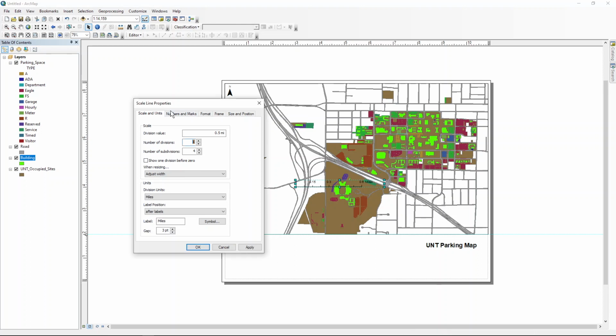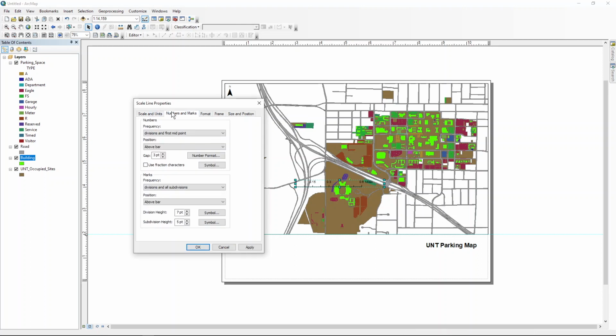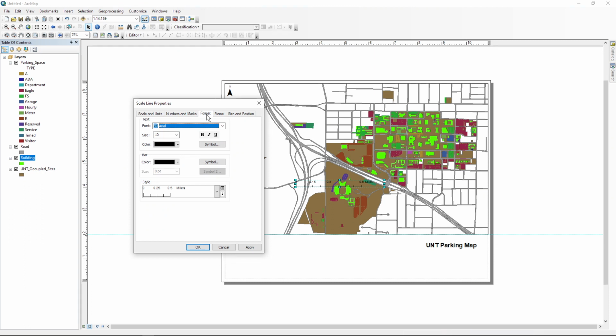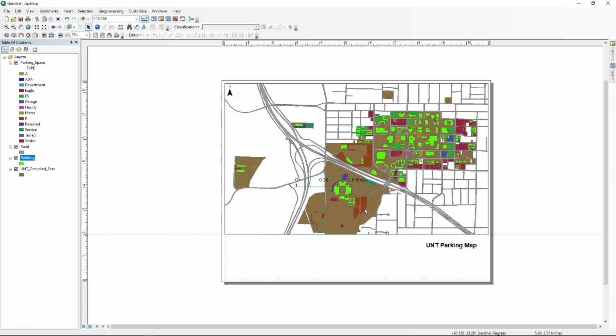We're going to hit the numbers and marks tab. You can change the division height and subdivision height here. We're not going to do that here though. On the format tab, we can change the size to 14, or a size that works for your map. We're just going to hit OK, and that will apply everything that we've just done. We're going to hit OK. And we're going to drag this to the lower right of this.